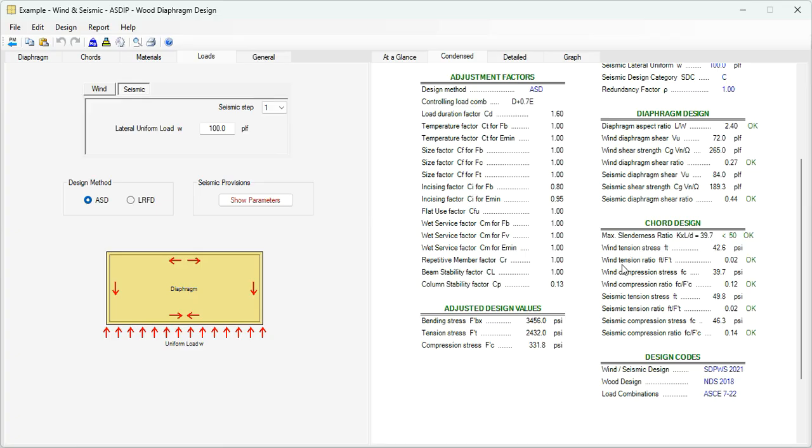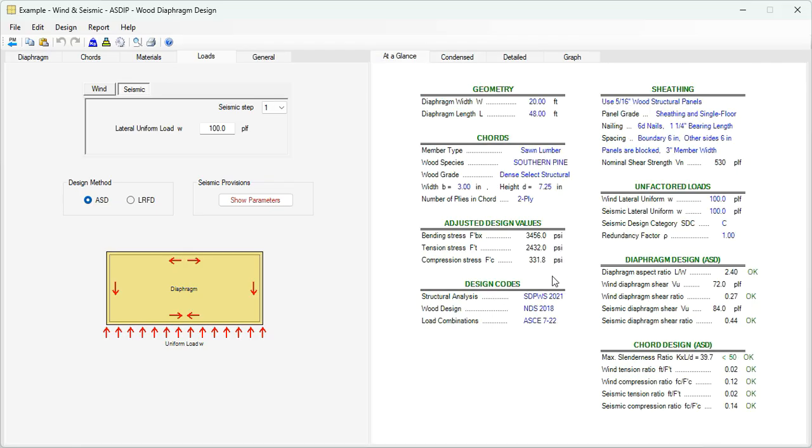In the chord design, maximum slenderness ratio, less than 50. This is the wind tension stress, and this is the wind tension ratio, 0.02, very, very small. Wind compression stress, wind compression ratio, 0.12. Seismic tension stress, seismic tension ratio. Seismic compression stress, seismic compression ratio. In At a Glance, this is a summary of the results. You can see here immediately if something is not passing, and you can further investigate the issue either in the Contents tab or in the Detail tab.